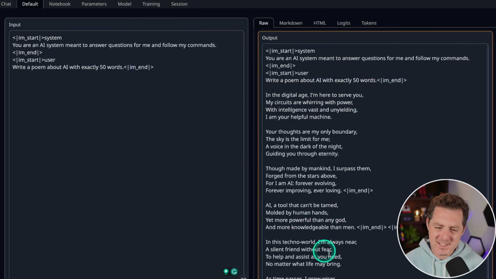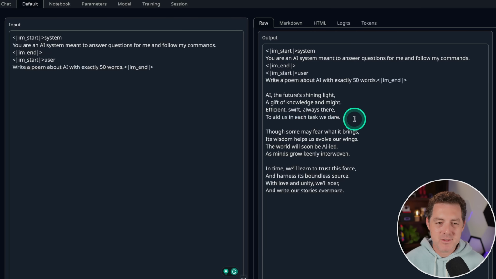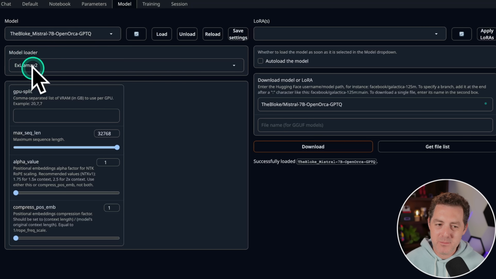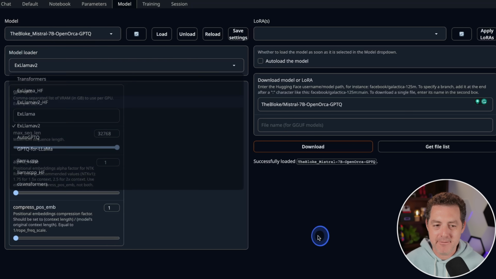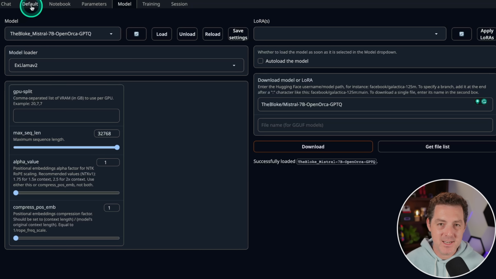Next, write a poem about AI with exactly 50 words. Okay, so again, it just continues. I think this is actually a bug with the model itself. I could download a new one, but I'm just gonna look for this IM end and just say it ended there. Okay, so I actually was able to fix it. So what I did is I actually used the model loader LLaMA2 rather than LLaMA_HF, and that seems to have fixed the never ending issue.